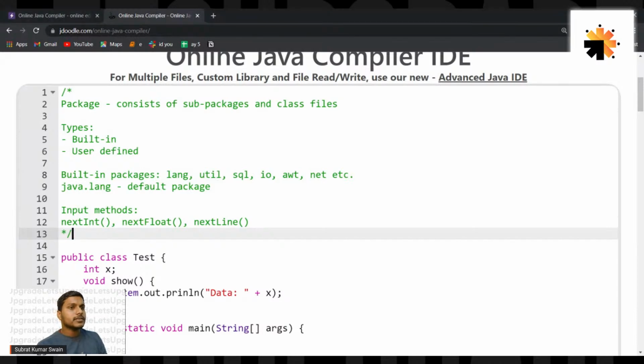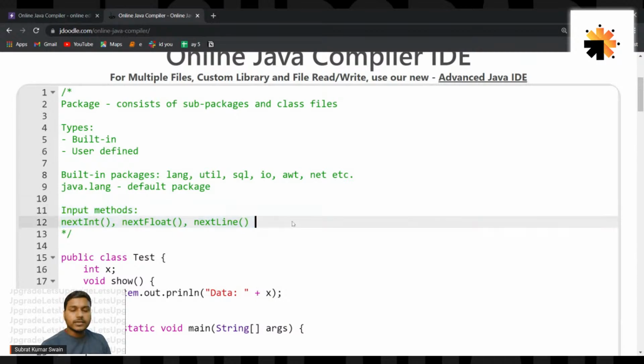Have I missed out some semicolon? No, I don't think so. I have a semicolon. So these are some built-in input methods, guys, which we'll be using to take input. Like here, we want to take only integer input, so basically I'll be using nextInt.